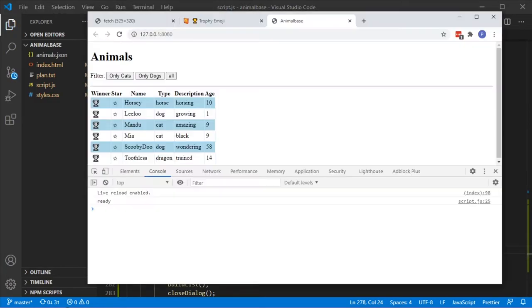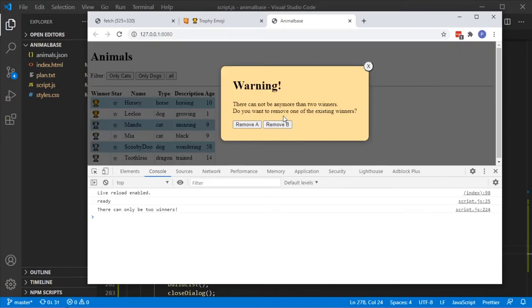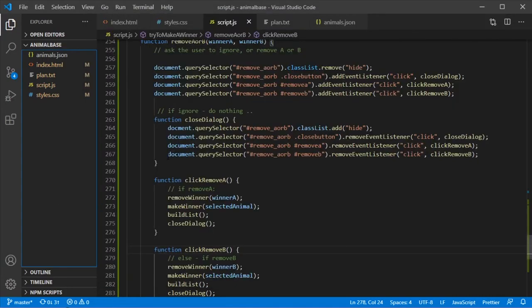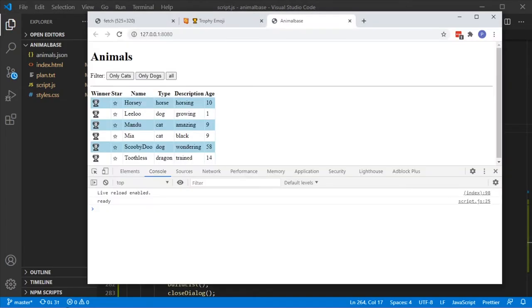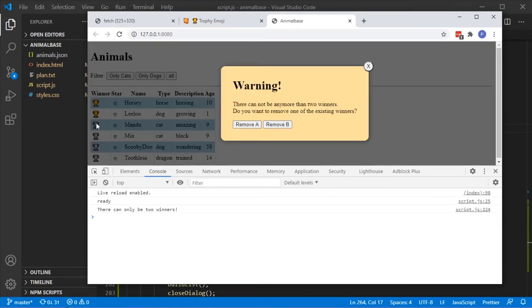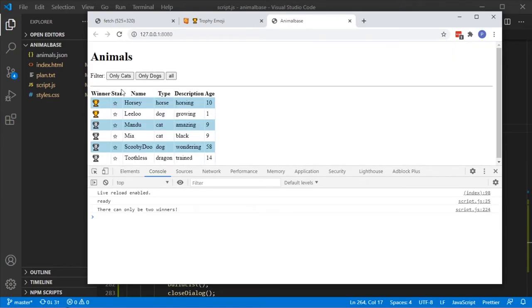Okay. So, Horsey and Lilo and Mando. There cannot be any more than 2 winners. Do you want to remove one of the existing winners? No, just ignore it. Document is not defined. Okay, it did go really, really fast. I know. Document. Let's try it again. Horsey, Lilo, Mando. Ignore. Still the same ones. I just try to filter. Yes, they're still there.